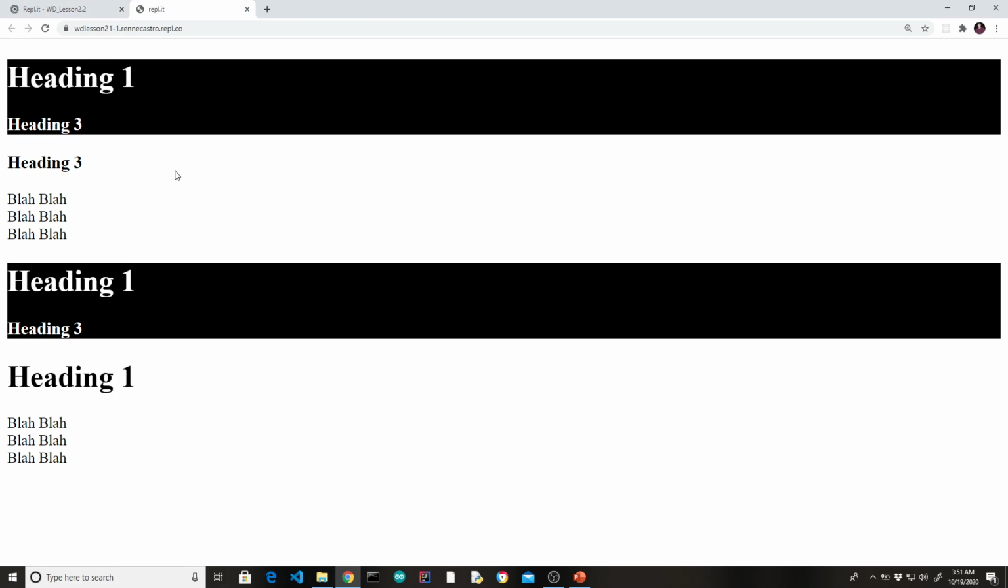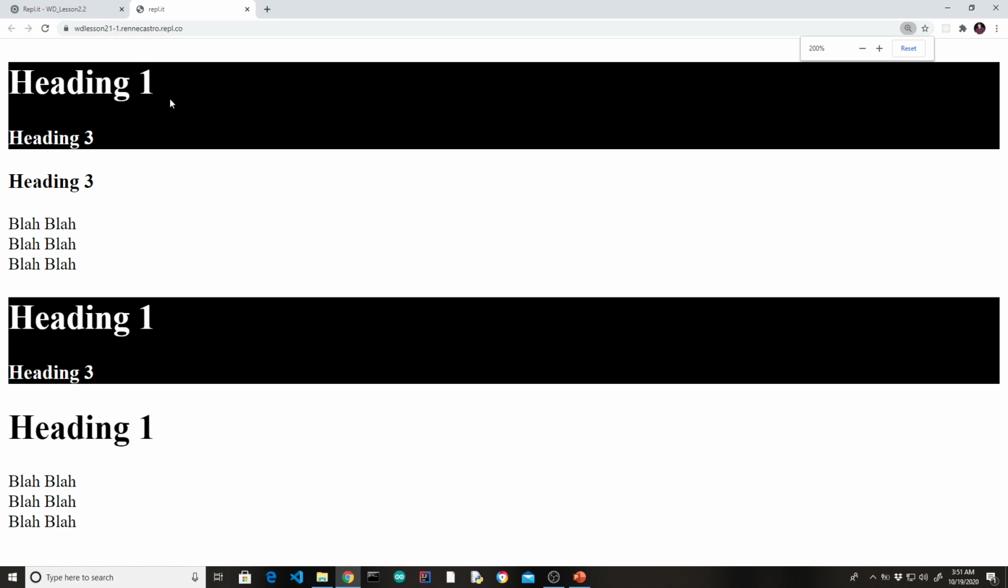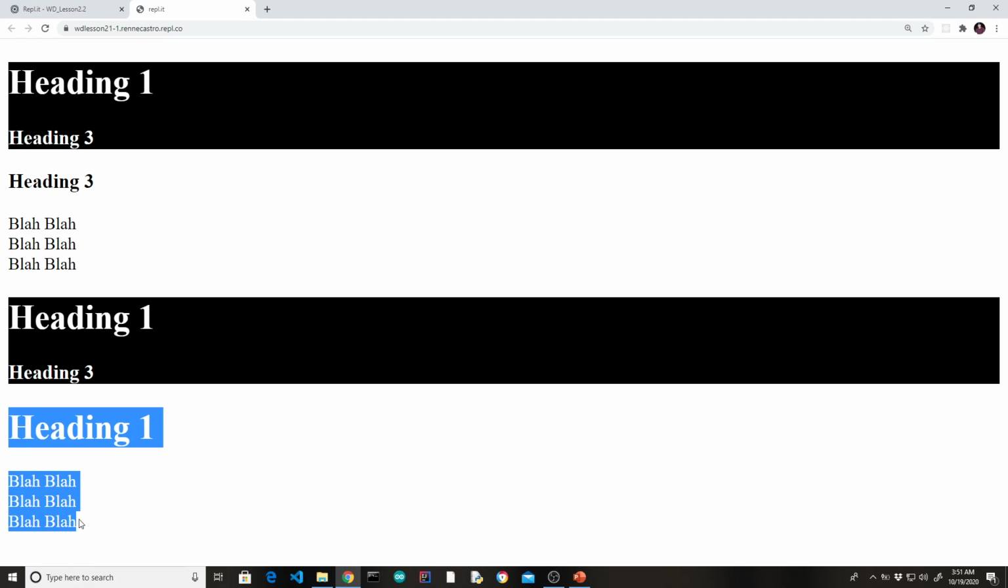Okay, so we can see here that the first div, which was part of the banner class, and the third div, which was part of the banner class, got the styling. Not this div, though. This div did not get the styling for banner because it wasn't part of the class. And this last piece of code wasn't even in a div or in a class called banner.